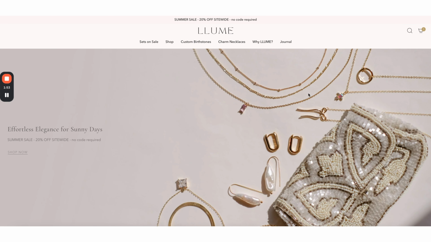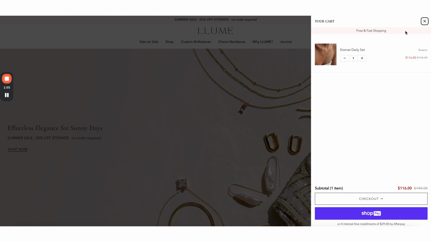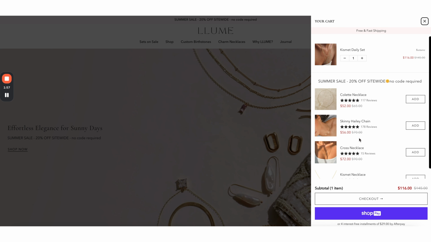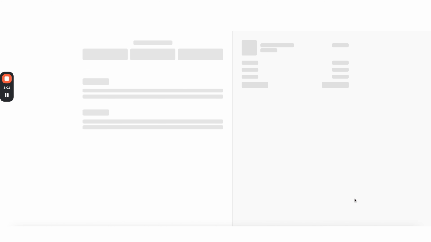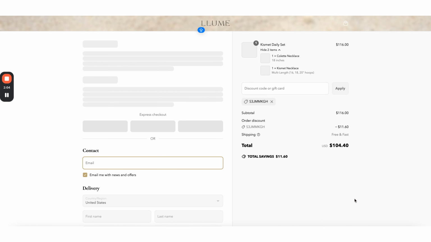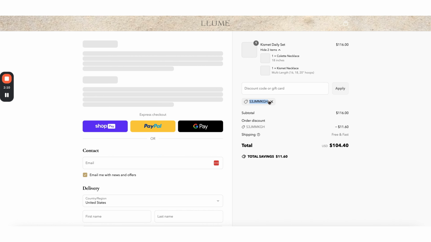Let's go to checkout. There we go. Here's my dynamic coupon code. You see S3JAMM, right? That's unique and it works.